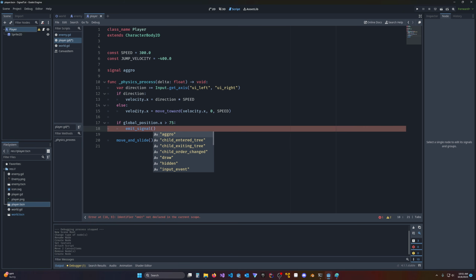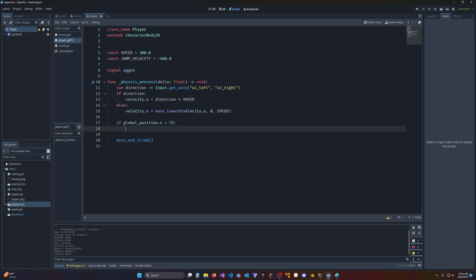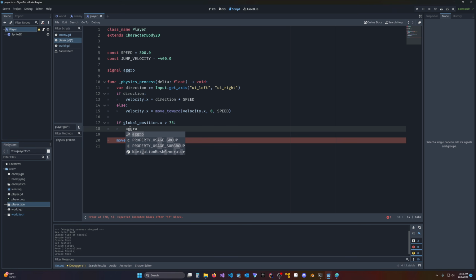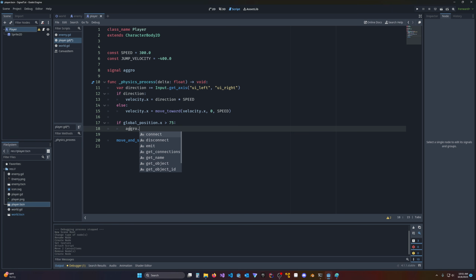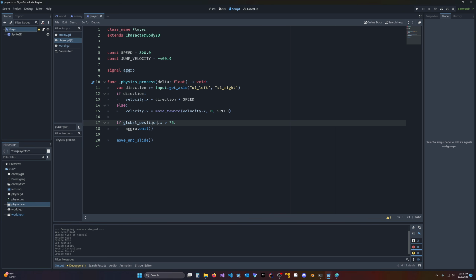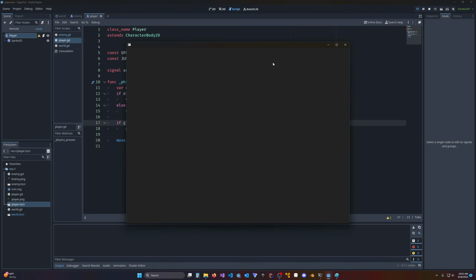The old way is to emit signal, and as you can see, aggro will pop up, and I can emit the signal that way. But now that Godot has these as first-class objects of the methods, let's just actually use the signal itself, because the signal is an object itself, and we want to emit this signal when that global position is greater than 75. Great, so now I have this signal and it's being emitted.